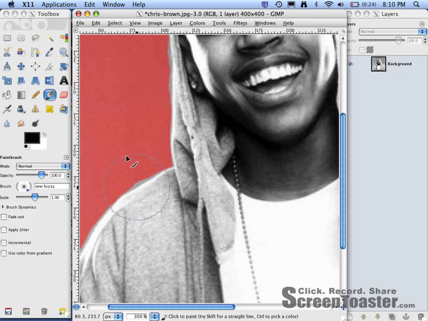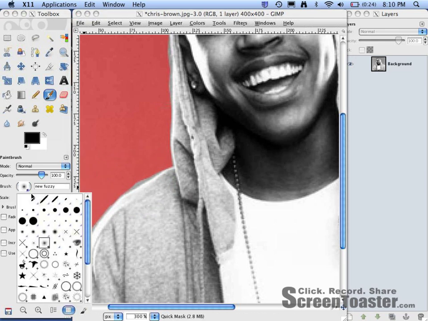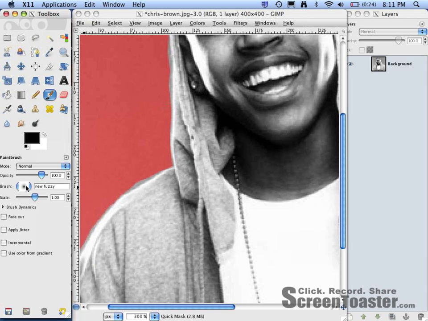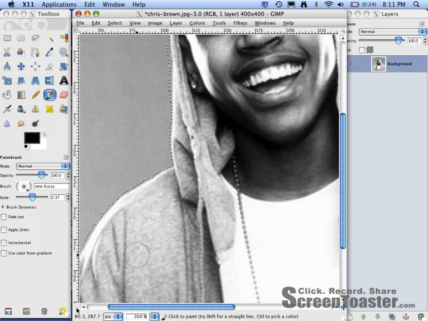Now let's say I want to get really close in here and kind of fix this area right here. Well, I always like to use a fuzzy brush when I'm working with quick masks, and you've got to get the size right, so that's probably a little bit too big. Let's see what this does. Okay, so I paint that in. The fuzzy brush gives it a nice touch. Then I click that off, and you can see that I've just corrected that area right there.